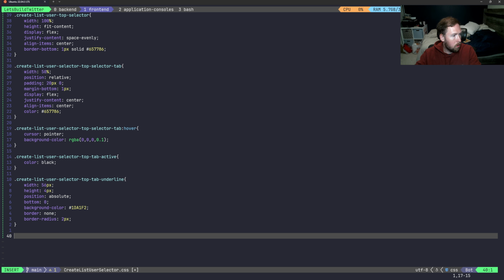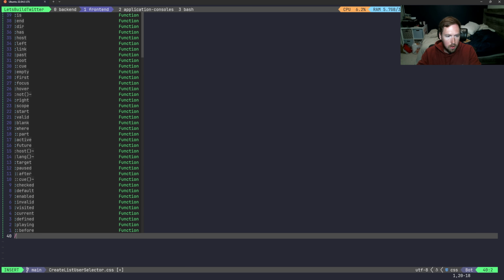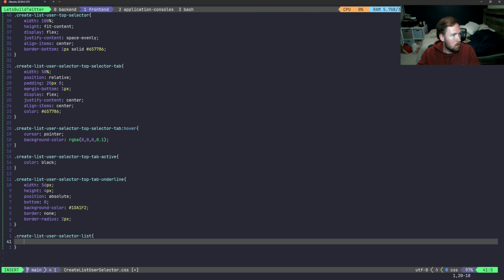Next, we need to go ahead and grab the create-list-selector-list. So let's grab that. So now we need this create-list-user-selector-list. Grab this, and here we'll go ahead and dot and paste that: create-list-user-selector-list.